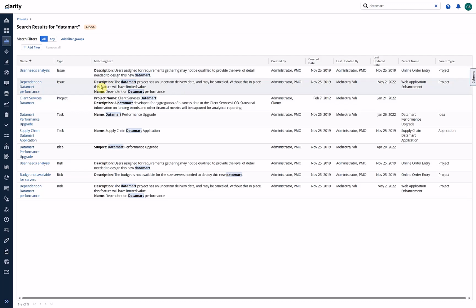The matching text column is the main column that will give me the actual search result information. As you can see, the attribute where the matching text was found is bolded. In this case, description is where the value was found. I searched for Datamart. Again, it tells me on top of the page too that I was searching for Datamart.